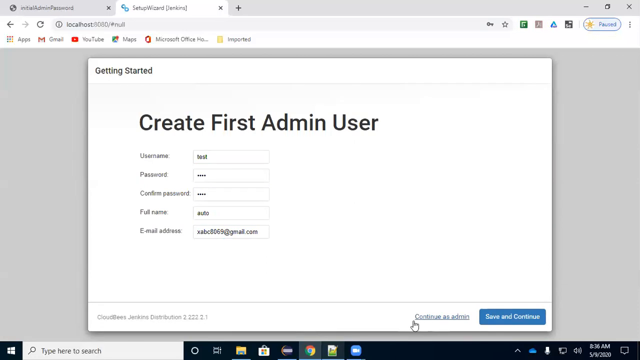The important thing is that you have two buttons here in the bottom right. One link is continue as admin, the second is save and continue. You need to click on save and continue. Don't click on continue as admin, guys, please don't click on continue as admin. Just hit save and continue.